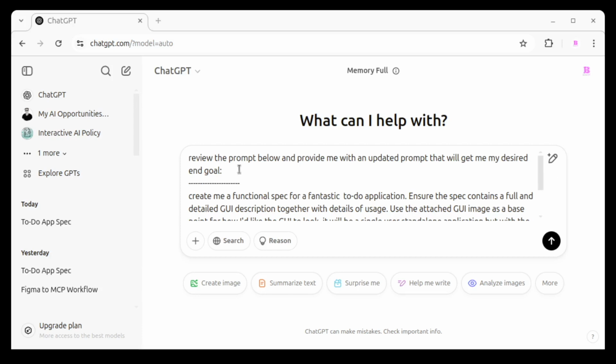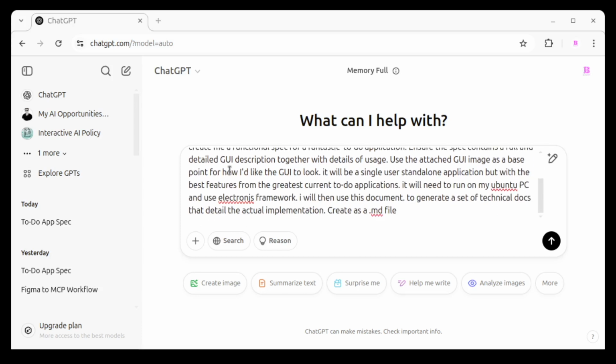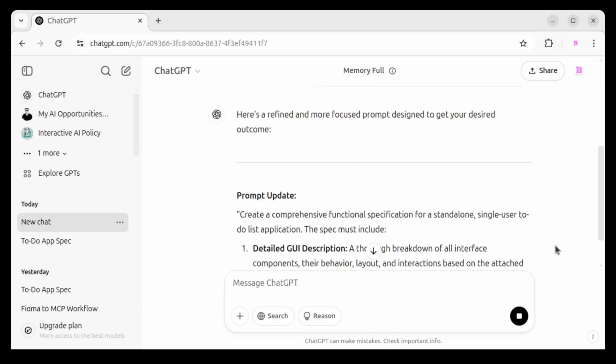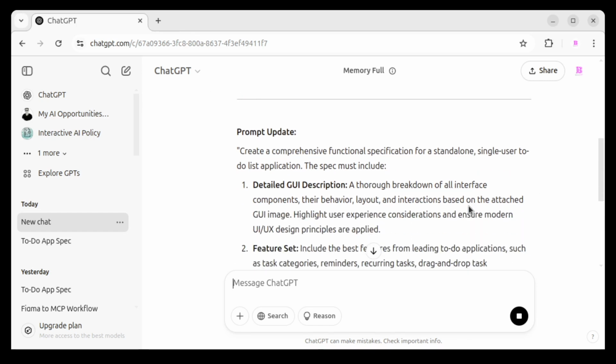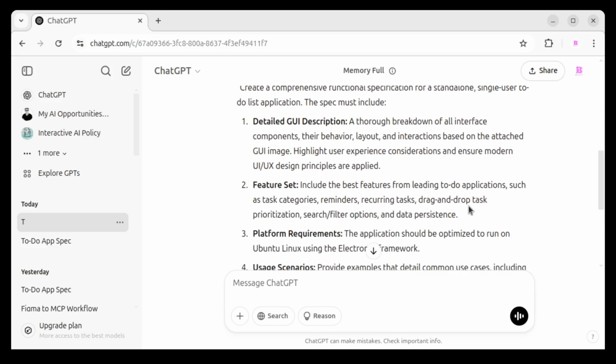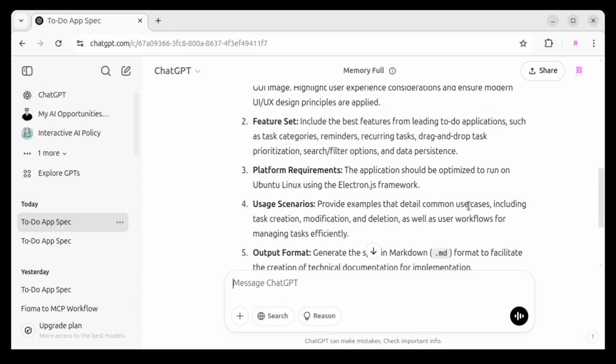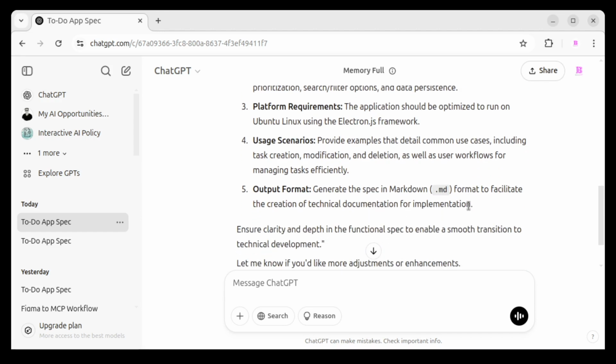Here we are at the start of our build process. So I'm asking ChatGPT to come up with a better prompt first of all, to help then generate a functional spec for the best to-do application you've ever seen. Once that's been generated, we're going to save that, and then we're going to use that to actually generate the technical specs, and you'll see that coming along in a minute.